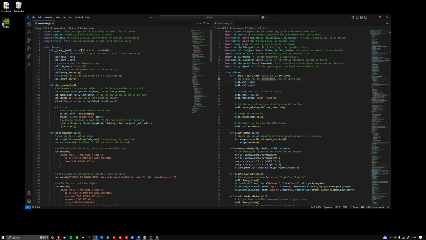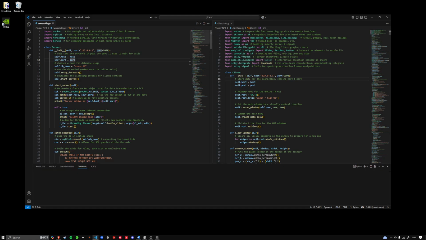My IP address has also been set to the loopback IP address, representing my own local machine, in the interest of not sharing my real IP address. Now, running the server-side script, a message is printed in the terminal saying server active on the loopback address on the port 5000.